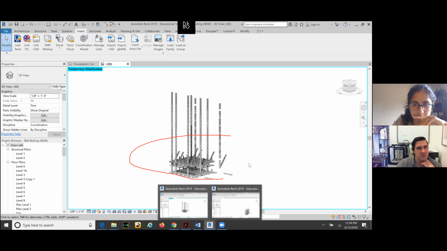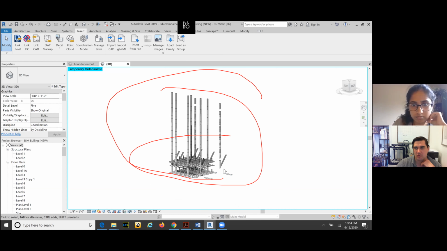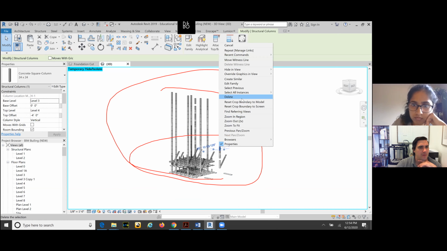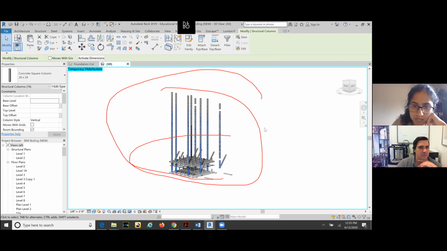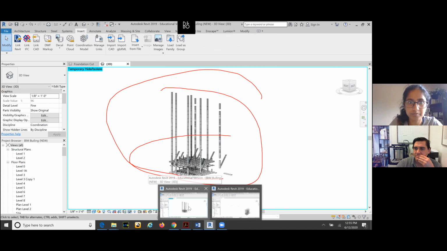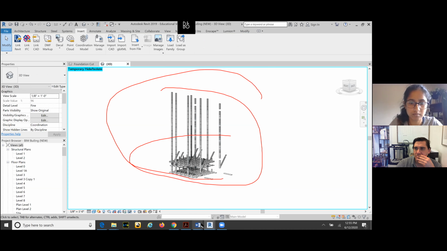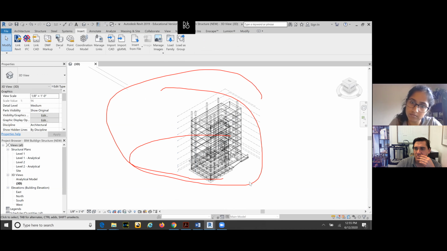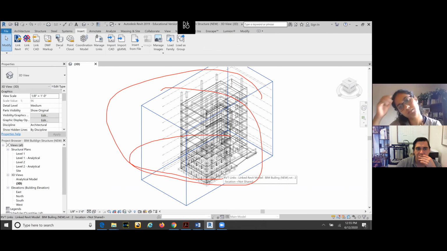Before we do that, let's grab all these columns you see in the structural for a second. Are you in the structural or in the architectural? Whatever one's the structural, go to the structural one. Is this the structural or the architectural? This is the architectural one. Go to the structural one. I think it duplicated two of them.